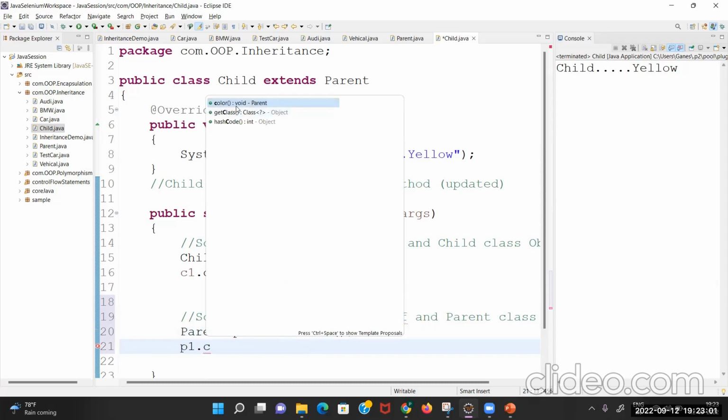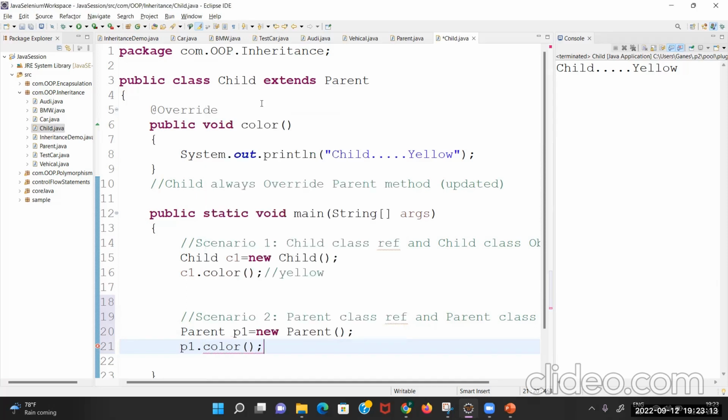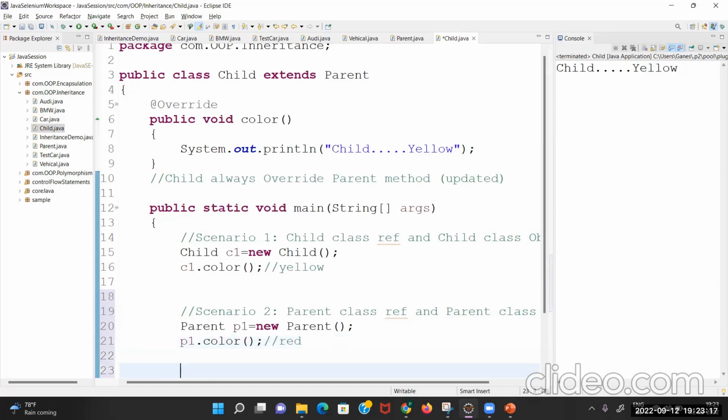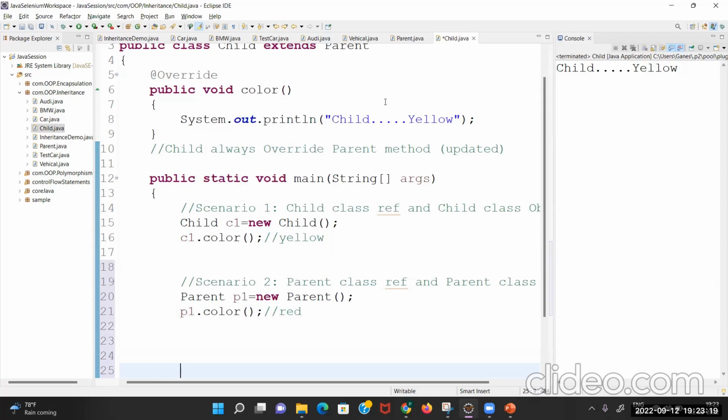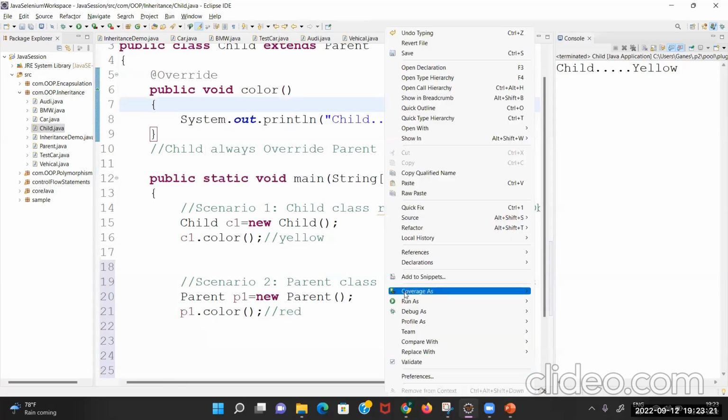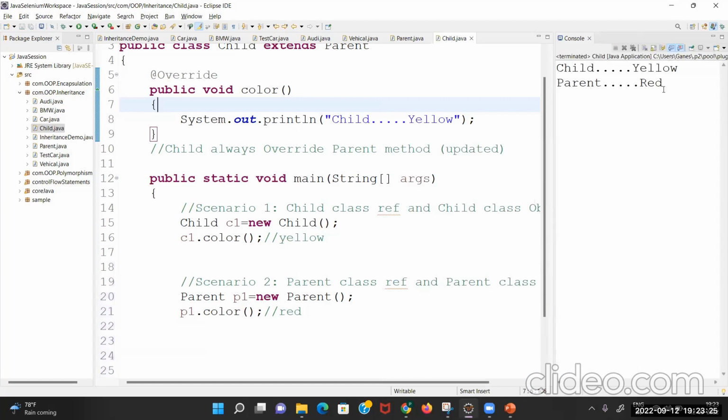Can you see you are getting the color method, okay, which is coming from which class? Only from the parent. So we can access the parent method only, right? But with which scenario? Parent reference and parent object. So definitely which color will it print? It will print red color, correct? See this. If you run the code, you will be able to see the result. See, I'm getting child yellow and I'm getting parent red.